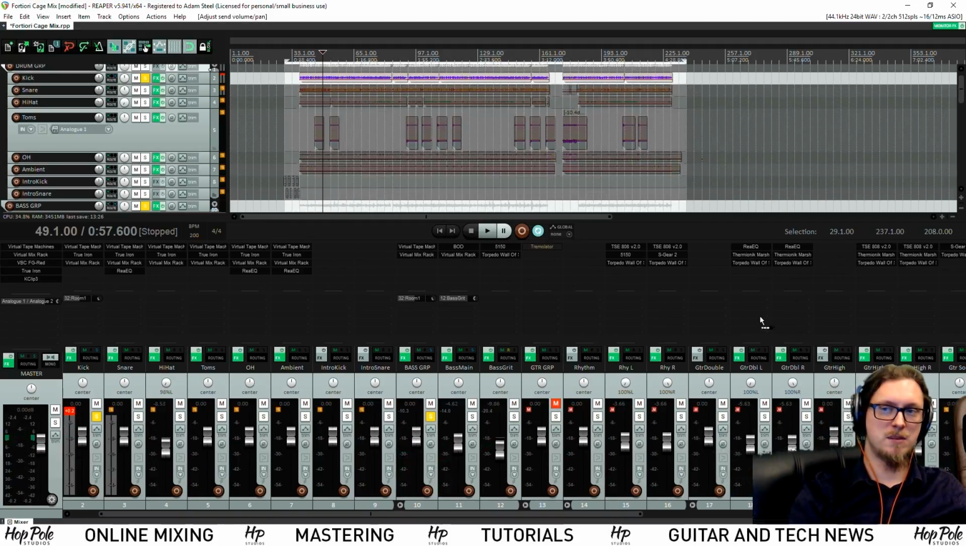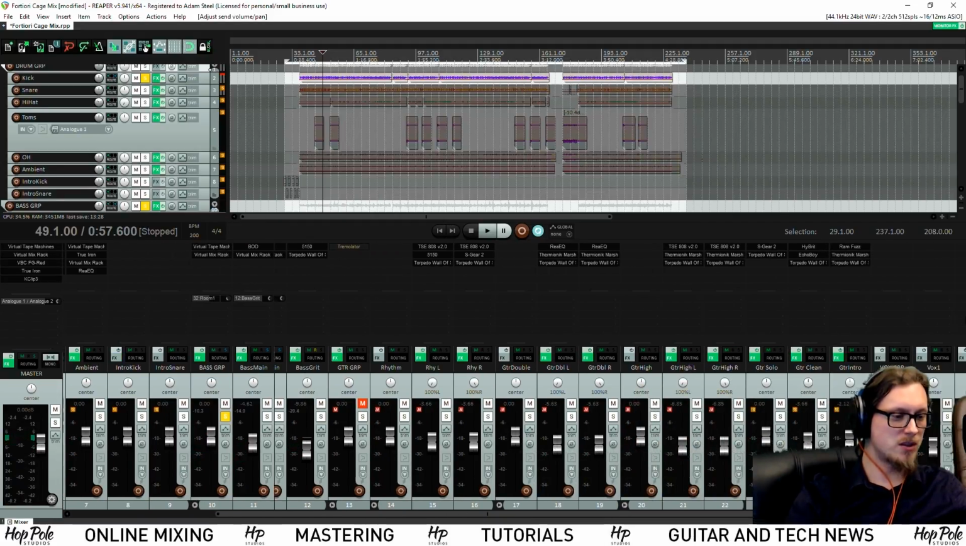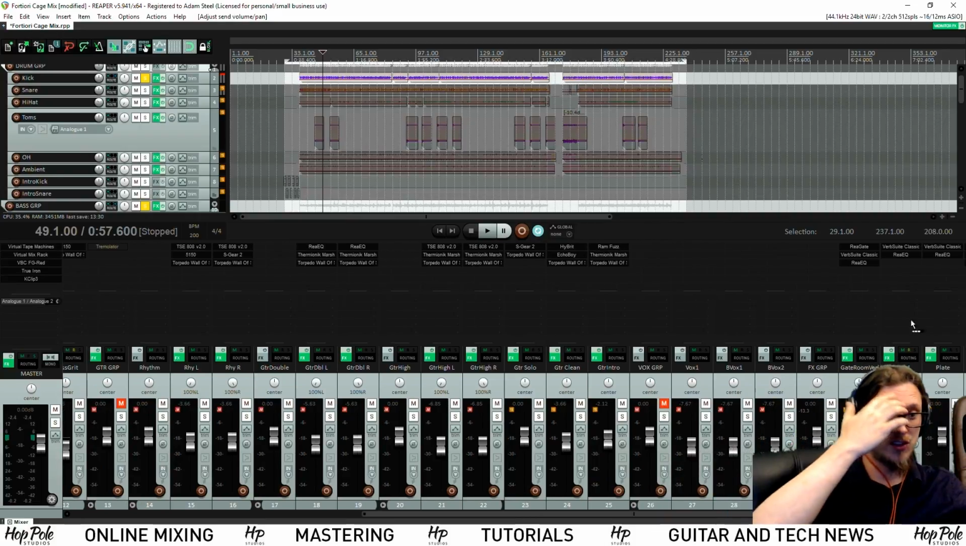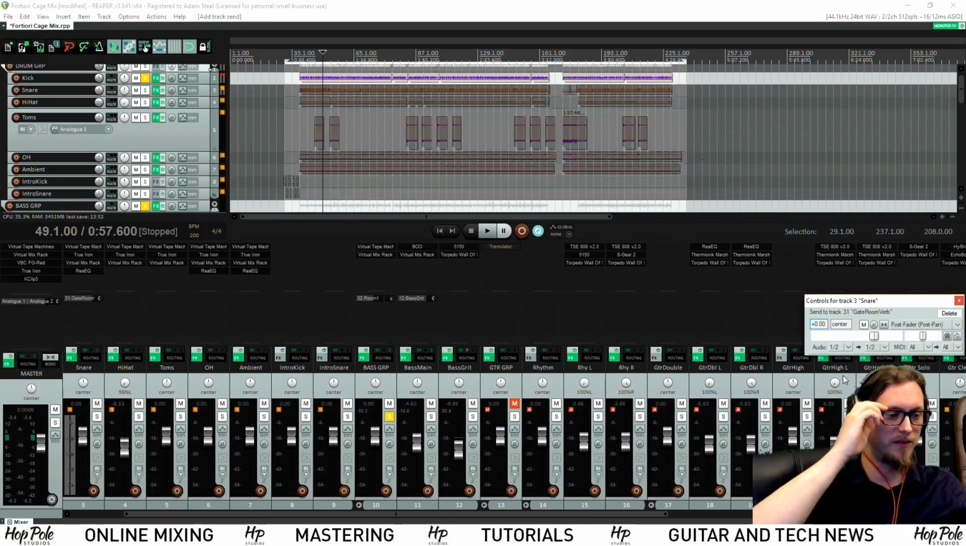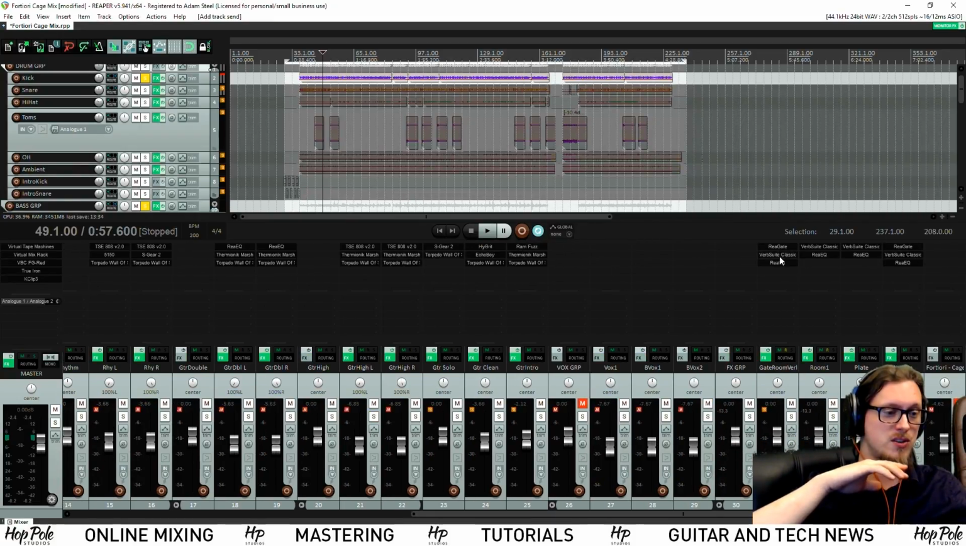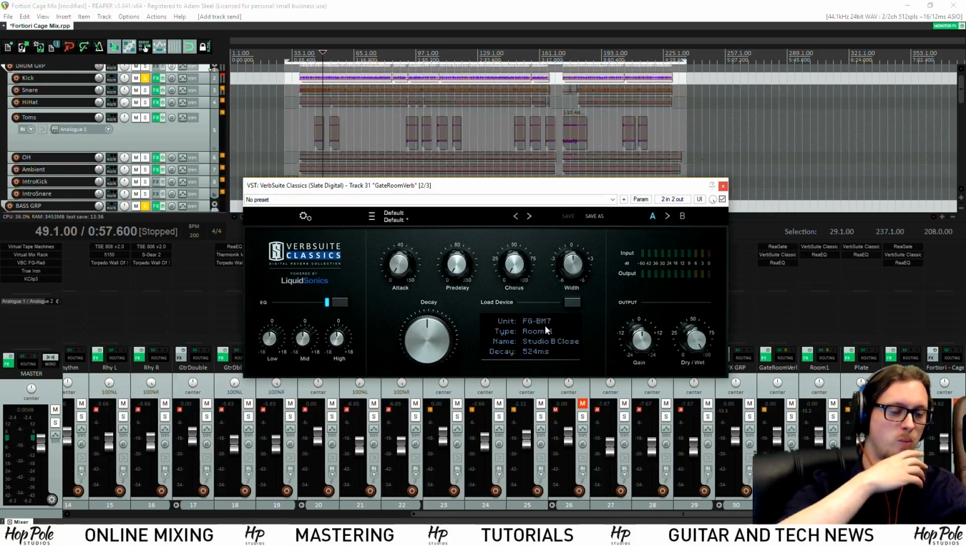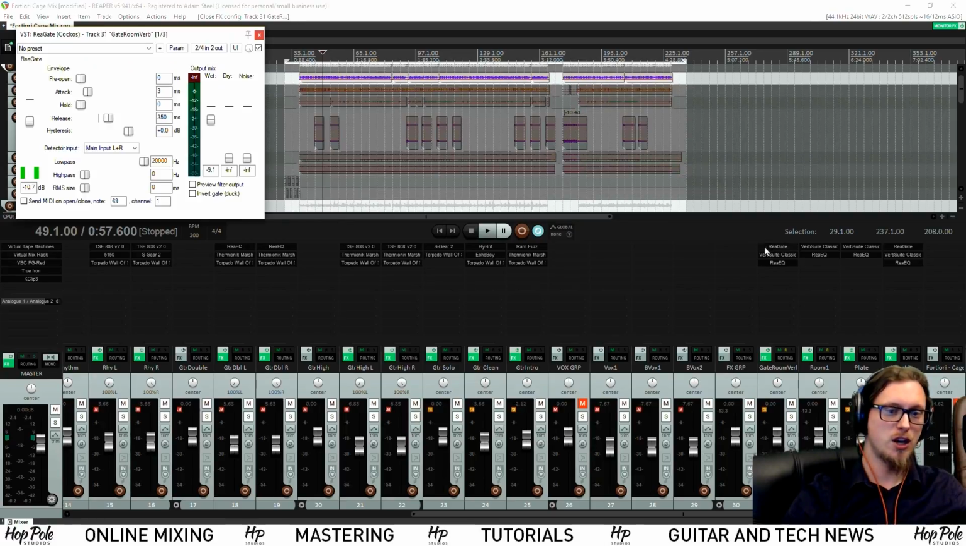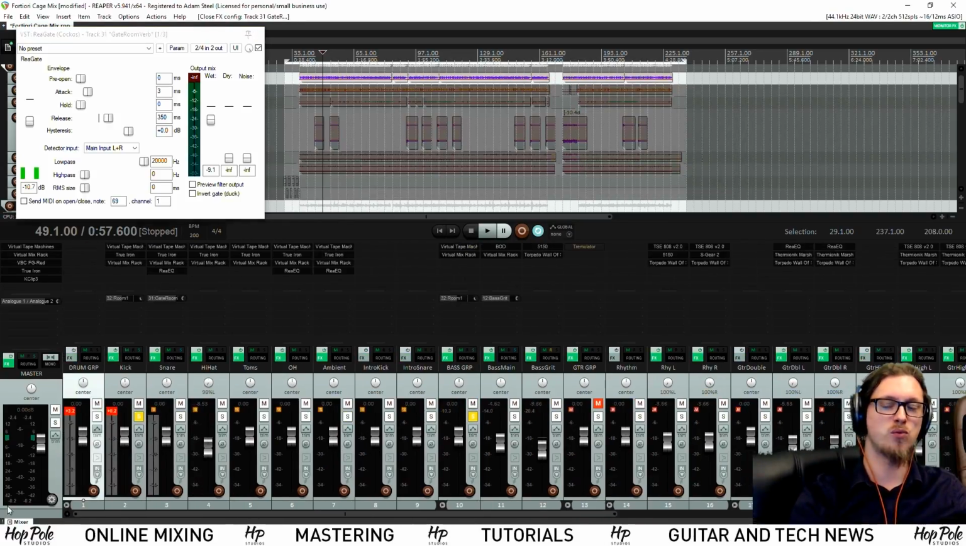Now, I do something similar with the snare, but not quite the same. The snare goes to this one called gate room verb, which is exactly the same room 1 from the BM7 on Verb Suite Classics, but I put a gate in front of it so that only the really hard hits on the snare get to that gate.